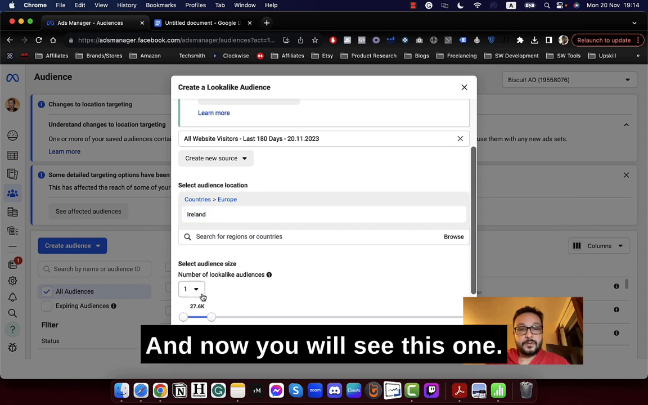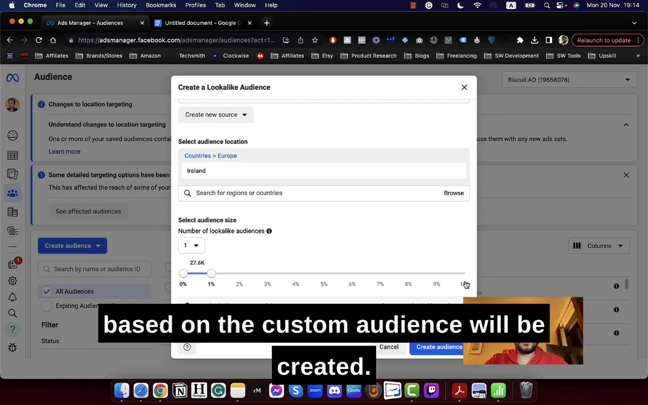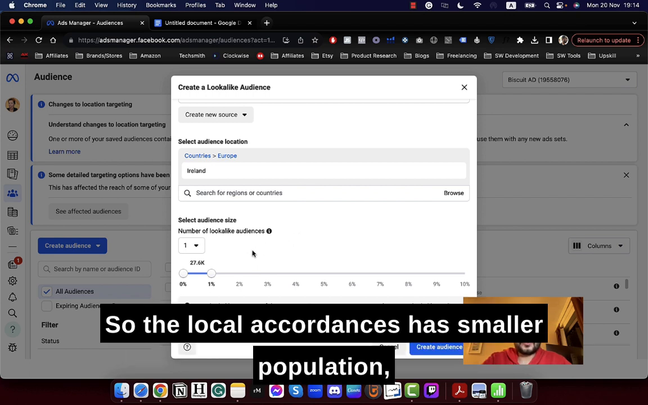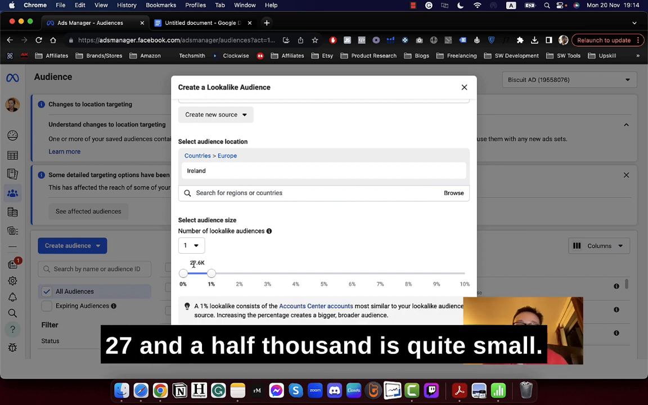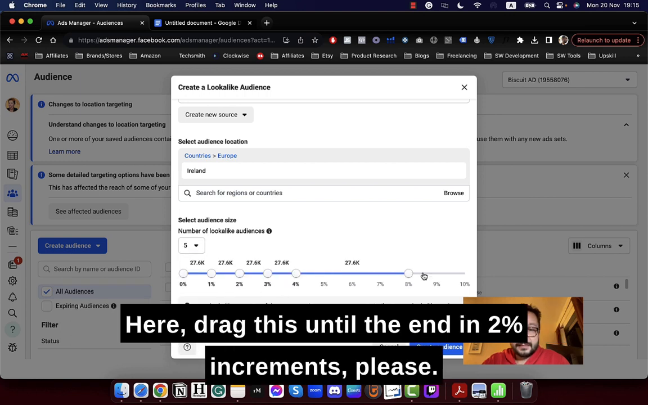And now you will see this one. This meter is how close the data points based on the custom audience will be created. Ireland has the negative part that it is a small country, so the lookalike audiences, it has a smaller population, so it will create small audiences. 27,500 is quite small, so what I want you to do is go to choose 5 here, drag this until the end, in 2% increments, please.